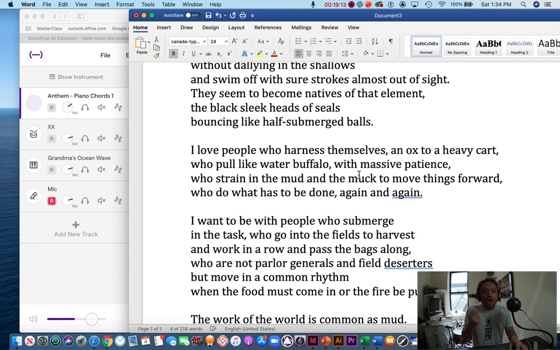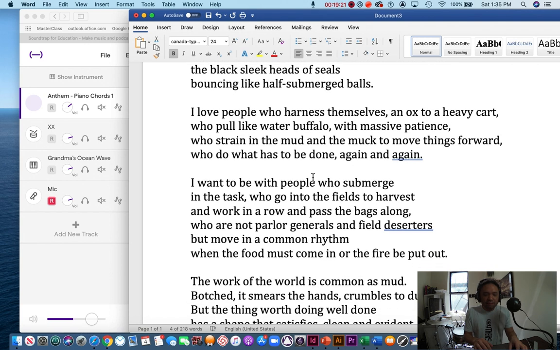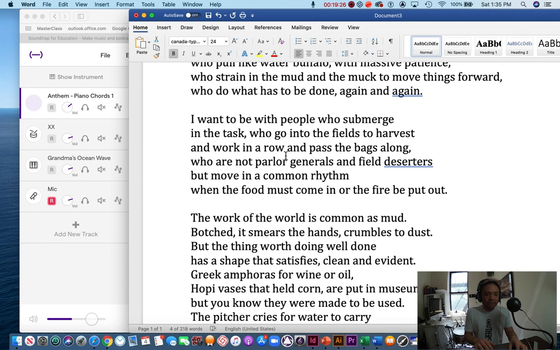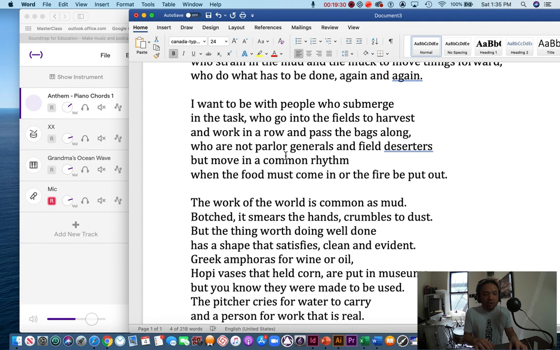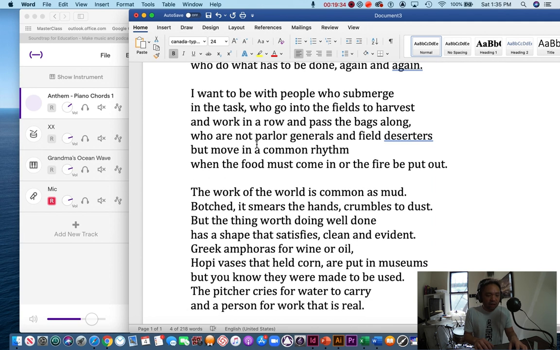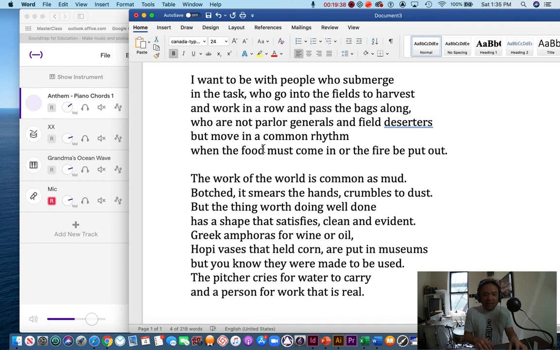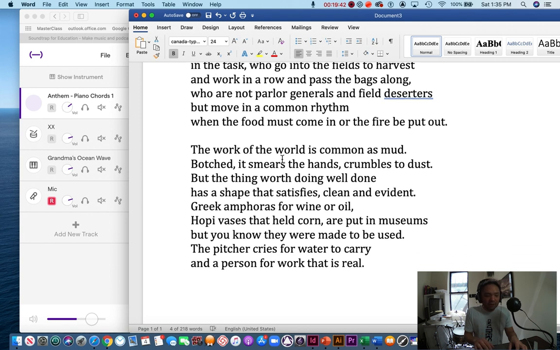I love people who harness themselves, an ox to a heavy cart, who pull like water buffalo with massive patience, who strain in the mud and the muck to move things forward, who do what has to be done again and again. I want to be with people who submerge in the task, who go into the fields to harvest and work in a row and pass the bags along, who are not parlor generals and field deserters, but move in a common rhythm when the food must come in or the fire be put out.